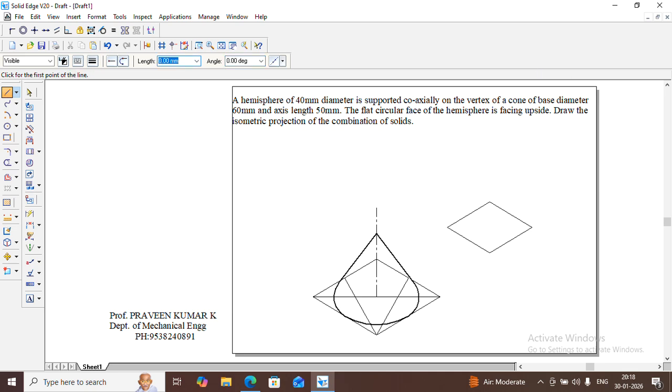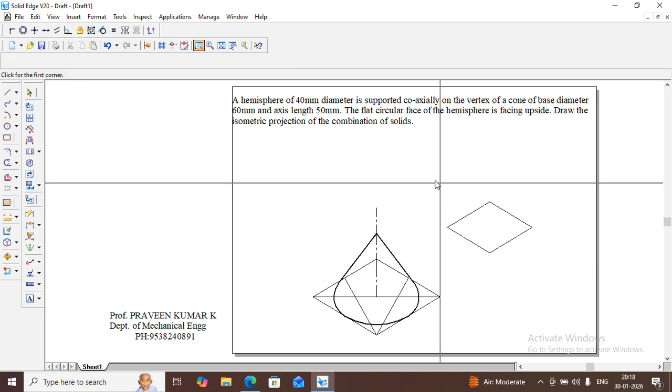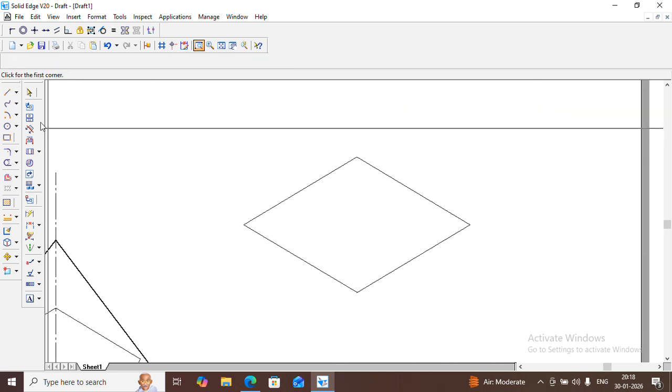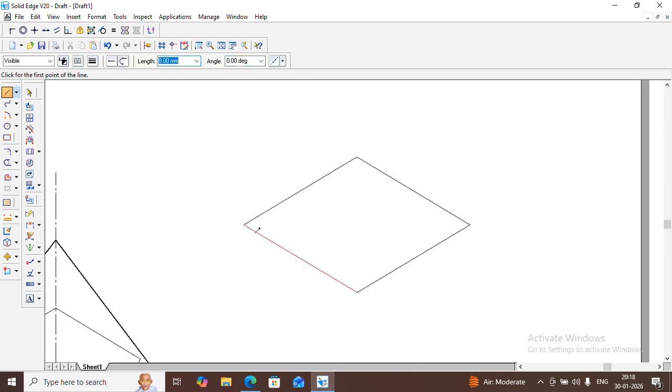Okay, now let us zoom this area. I'll go to line. I'm joining these two corners. Let's join like this the end corner and the midpoint of this line. Let's join like this. This corner and the midpoint of this line, I am joining like this.